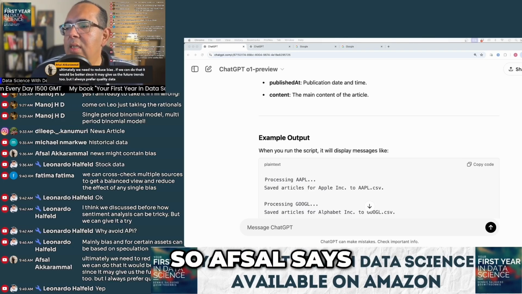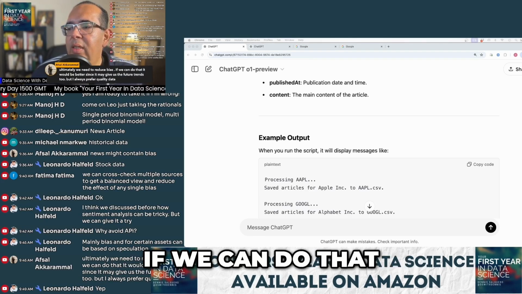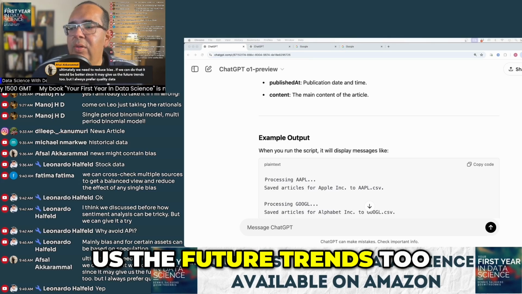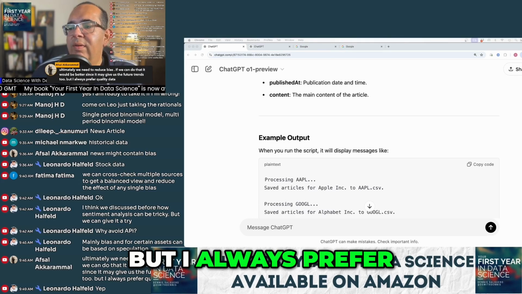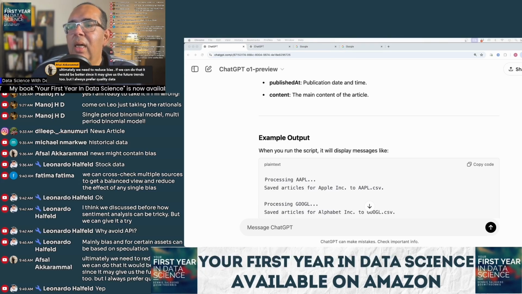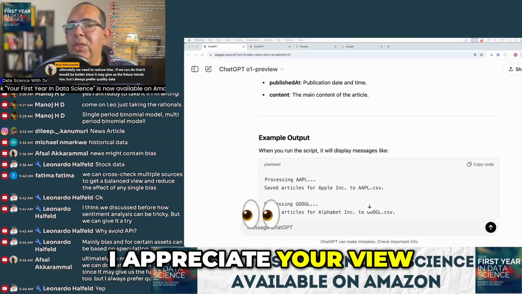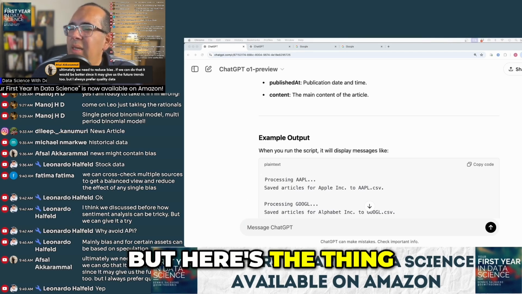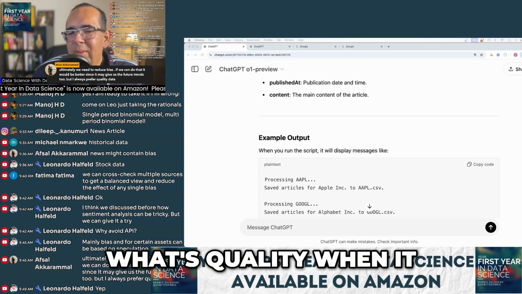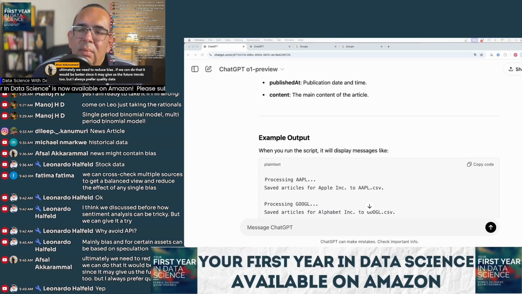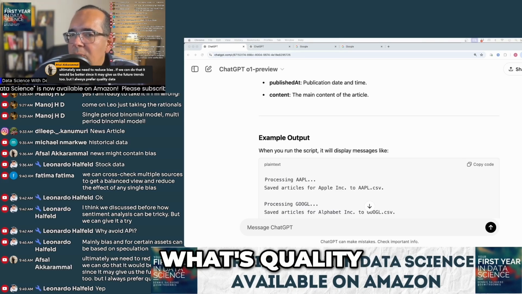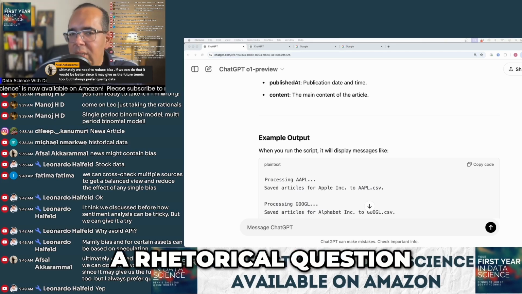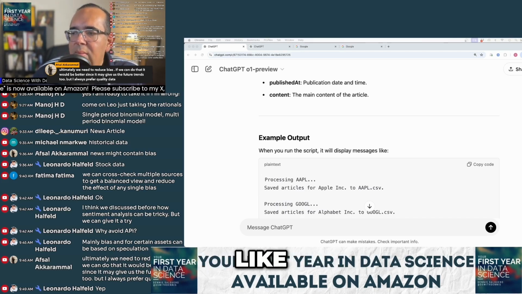So Afsal says, ultimately, we need to reduce bias. If we can do that, it would be better since it may give us the future trends too. But I always prefer quality data. Yeah, Afsal, I appreciate your view. But here's the thing, right? What's quality when it comes to NLP? Literally, what's quality? I'm not asking as a rhetorical question. I'm asking literally.